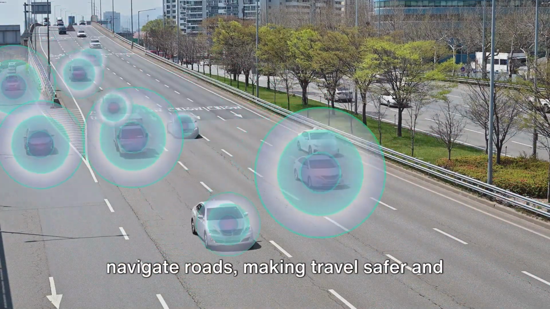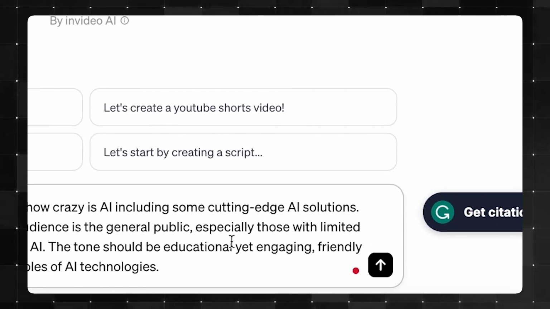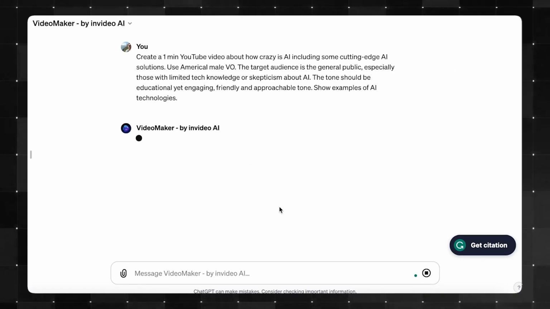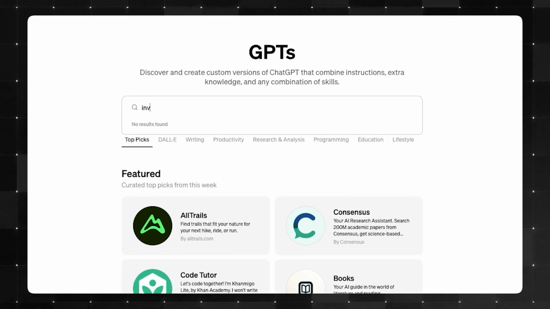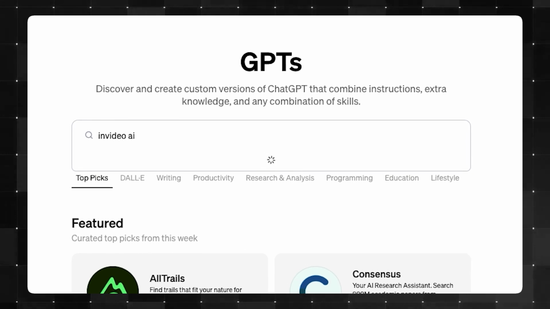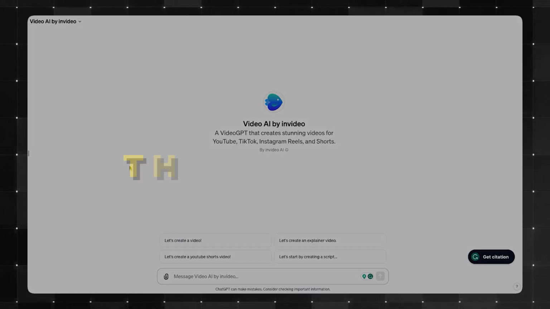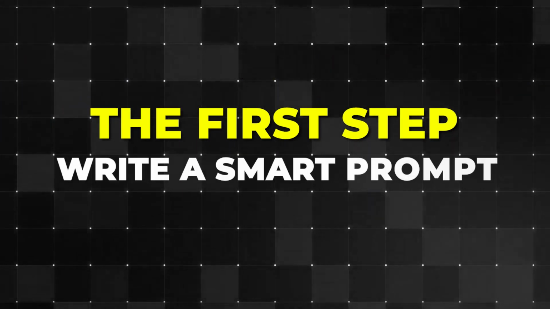The video you've just seen was created with a single click by a new custom GPT, which is probably the best in its category. However, since it's new, it might be hard to find. Head over to the GPT store and search for Video AI by Invideo. Now, the fastest way to create a video is also the smartest way. So let's go over the first step, which is writing a smart prompt.